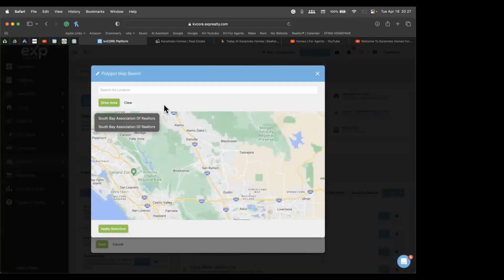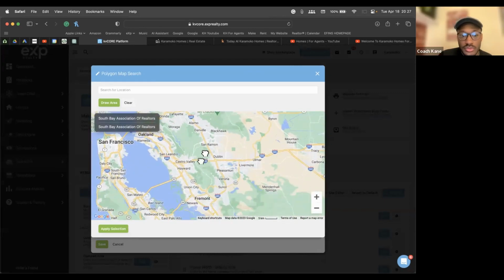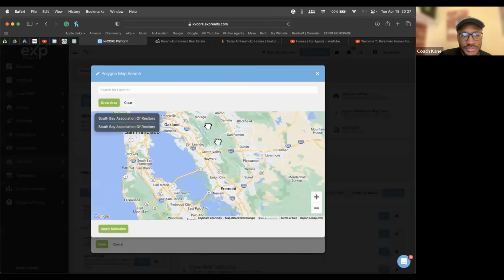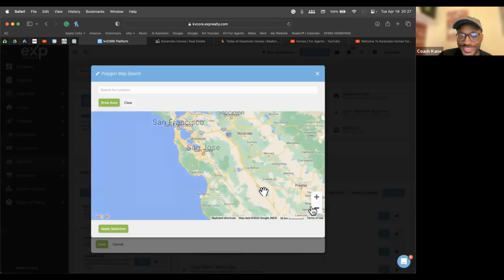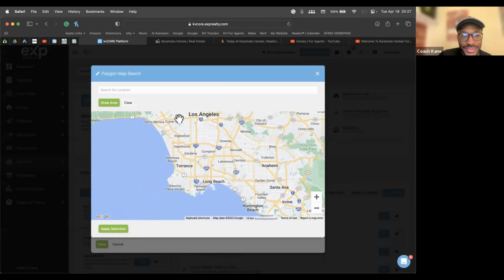Yeah. So when you do that, you can just kind of do a polygon around the specific area. I don't know why we're in San Francisco right now, but yeah, we can find LA County down here, and then you can click on the draw area button, and then just go ahead and select the area you would like.